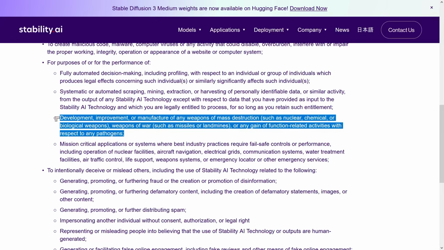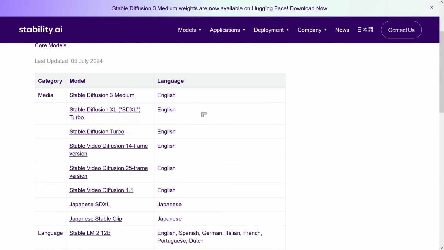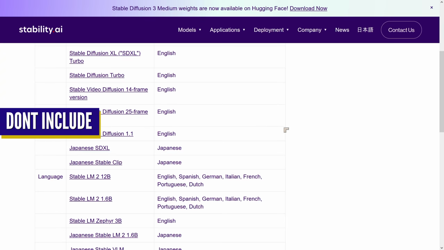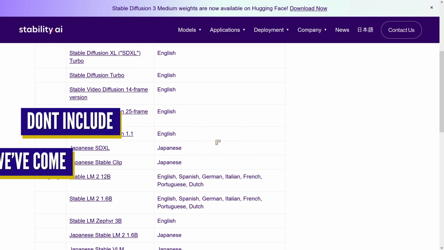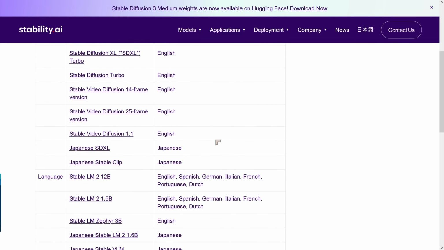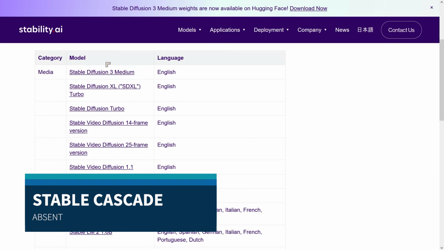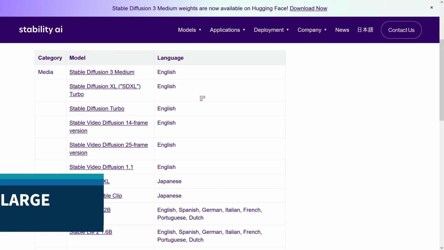We can't use this to develop nuclear weapons, so that's another provision. Once you sign up for that, you get access to the core models. And this is where I have some concerns, because the core models don't include a number that we've come to expect. We don't have, for instance, Stable Cascade. We've got Stable Diffusion 3 Medium, but we don't have the large version of Stable Diffusion 3.